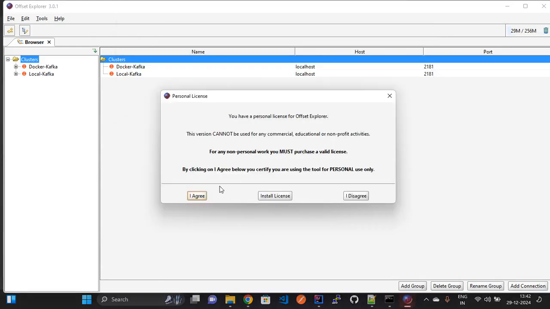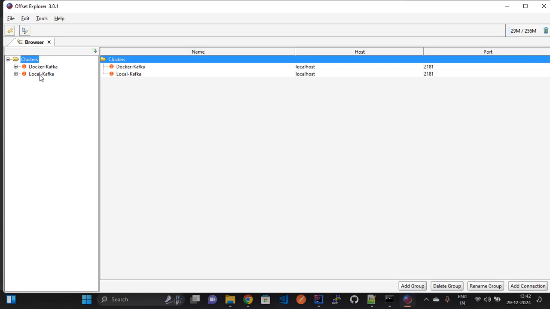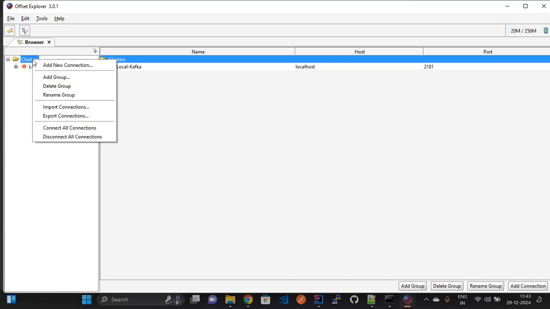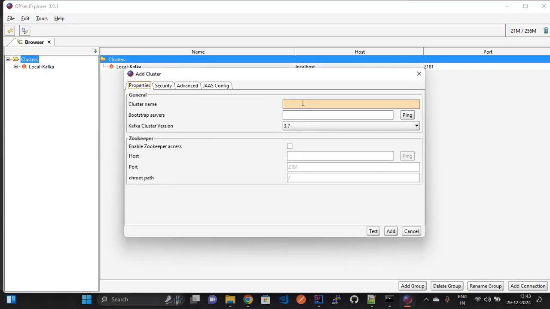Here I am going to delete this one connection right now and create a new connection for checking purpose. Here adding the new one and defining the docker compose Kafka cluster name information. I have opened the Kafka port 9092, checking it. It is listening.